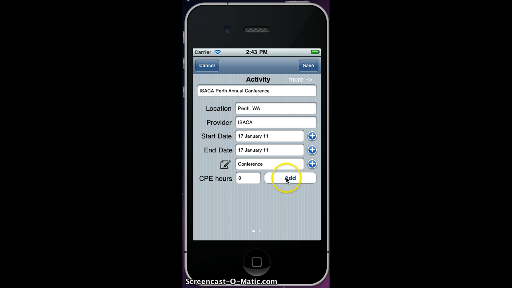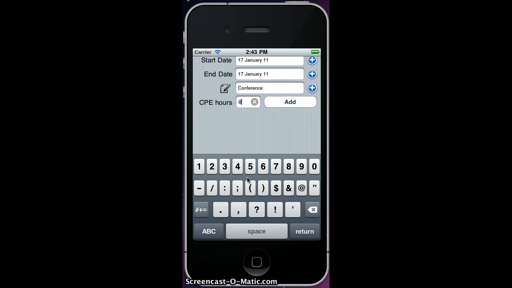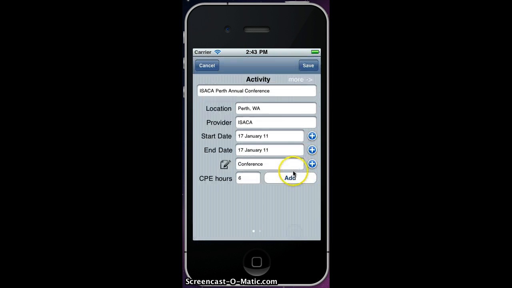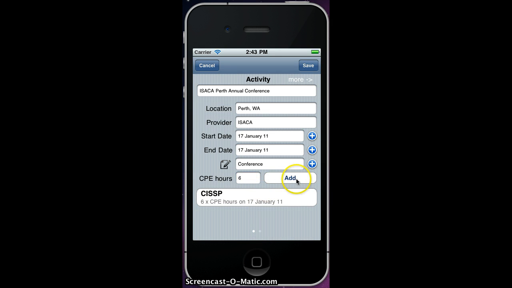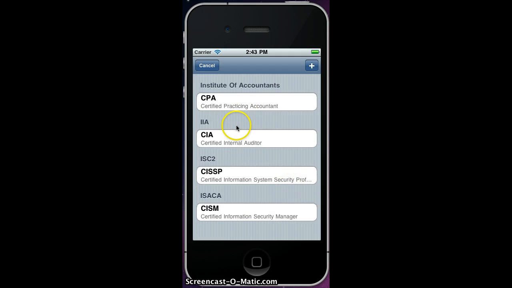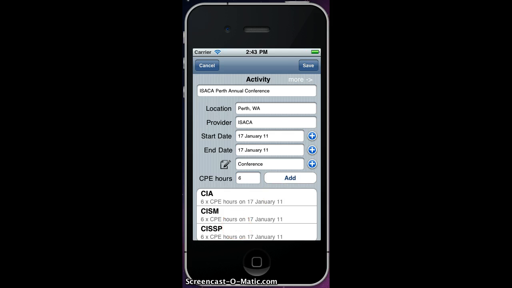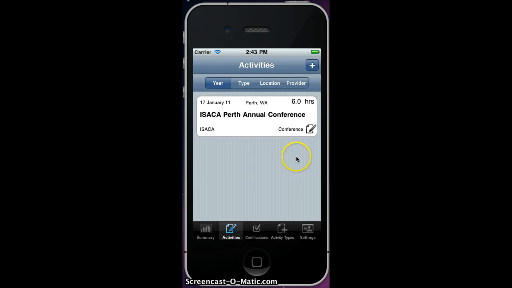So 8 hours, okay, let's make it maybe 6 hours, and that's related to my CISSP, and that's also related to my CISM, and that's also related to my CIA, and I'll save that. So you now see that I spent 6 hours at the Osaka Perth Annual Conference in Perth, Western Australia on the 17th of January 2011.